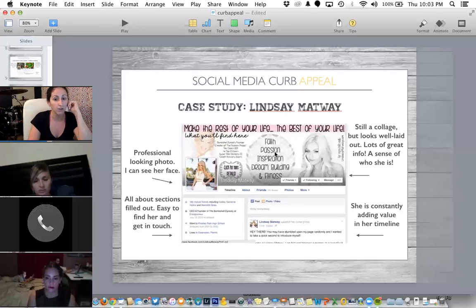She's got her email. She's got her website. This is a great way for you to get information to people right away. She's got the things that she's interested in, her 3 to 5. So she's basically making a commitment to you that if you follow her page, this is the kind of stuff she's going to give to you. This is basically an interaction. She's saying, follow me and I will give you faith, passion, inspiration, dream building, and fitness. And then it's her job to make sure that that happens.